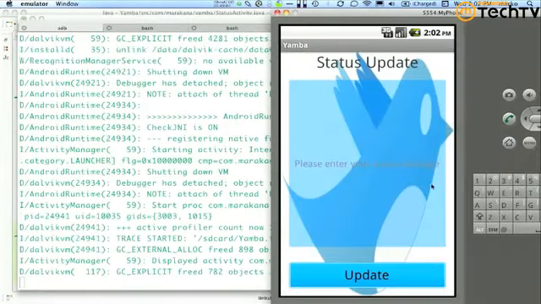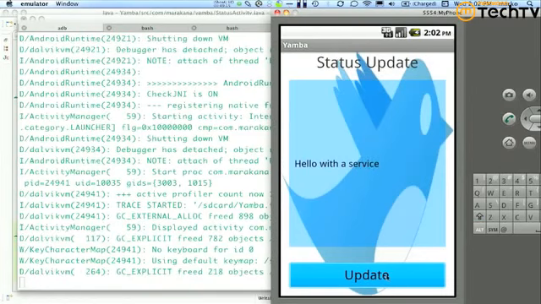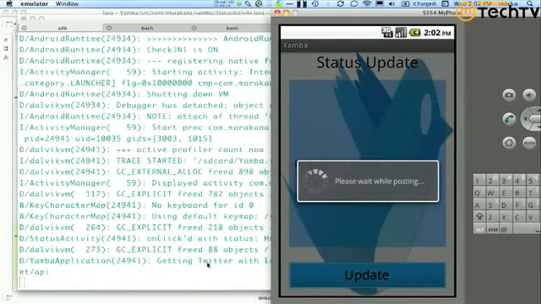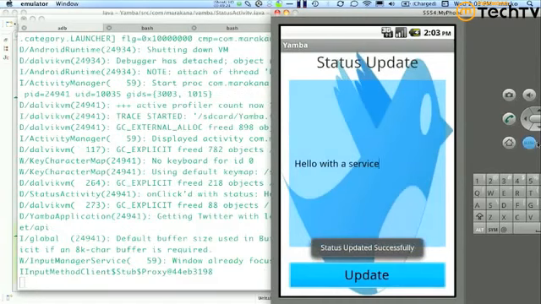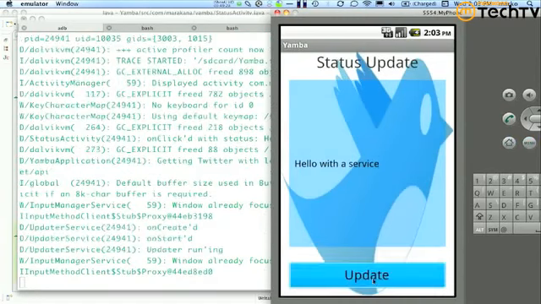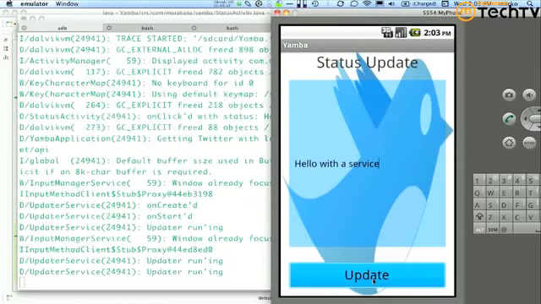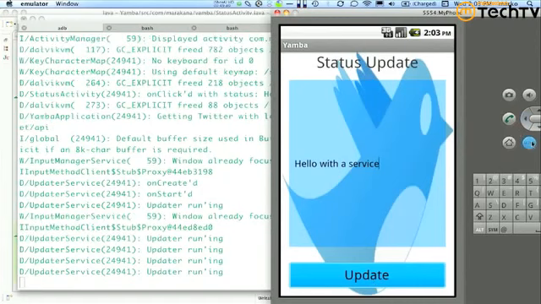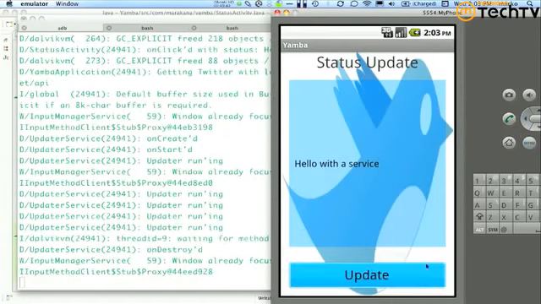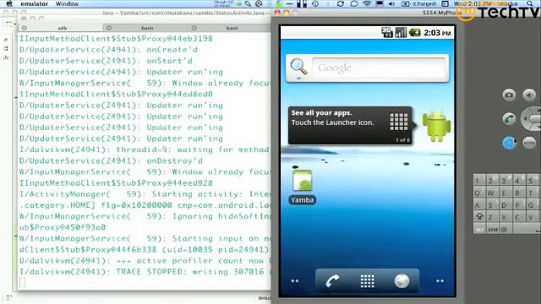Okay, so hello with a service. This is super slow now. I'm going to click on update. Okay, so this is updating, got Twitter, posting, done. Okay, updated. Now I'm going to click on update service and start it. I'll let it run for a little bit, 1, 2, 3, 4, 5 times or something. I'm going to click menu, stop service. And now I'm going to click home so that I stop the actual generation of the file.